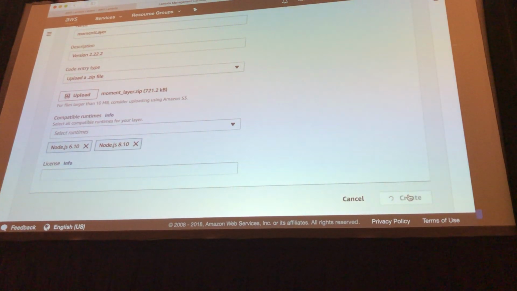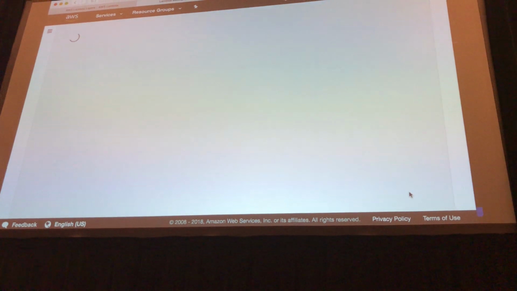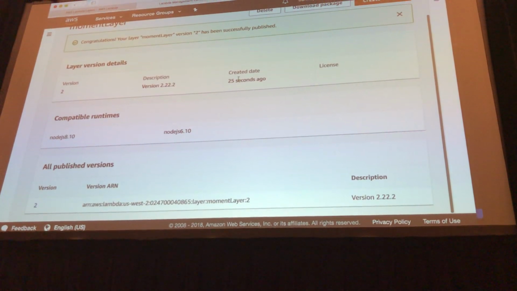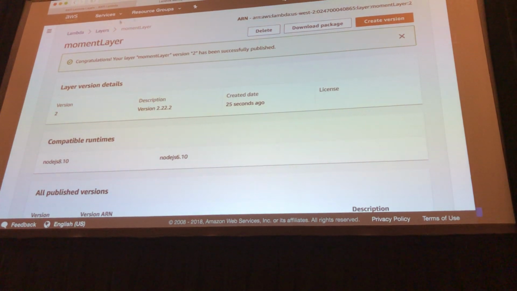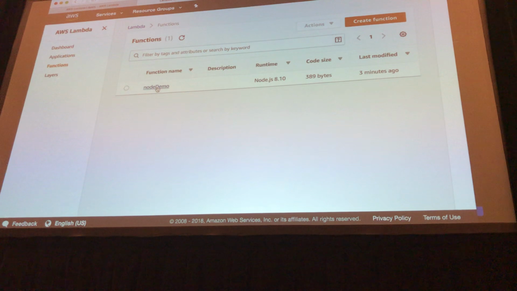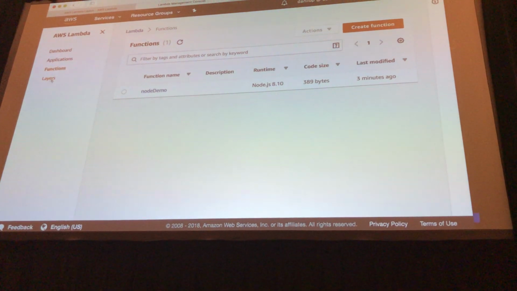So now I'm uploading. This should be 700 kilobytes, so it's very fast. I created version 2 because maybe it was already there. And now I can go back to the function, and let's create also the other layer.